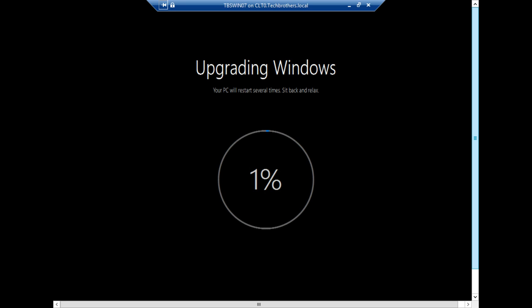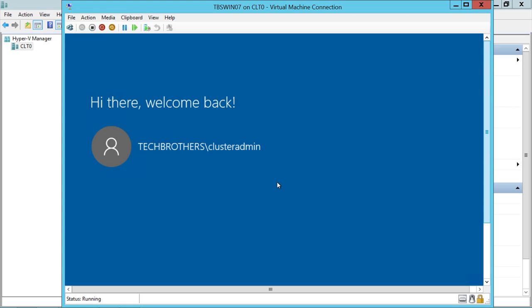It downloaded all the binaries and installed the binaries. Now it's starting to upgrade our Windows 7 to Windows 10. And as it says, sit back and relax. I'm going to go ahead and pause the video again. Once it's completed, I'll be back. Alright, as you can see, we're back and the upgrade is almost completed. Let's go ahead and sign in.